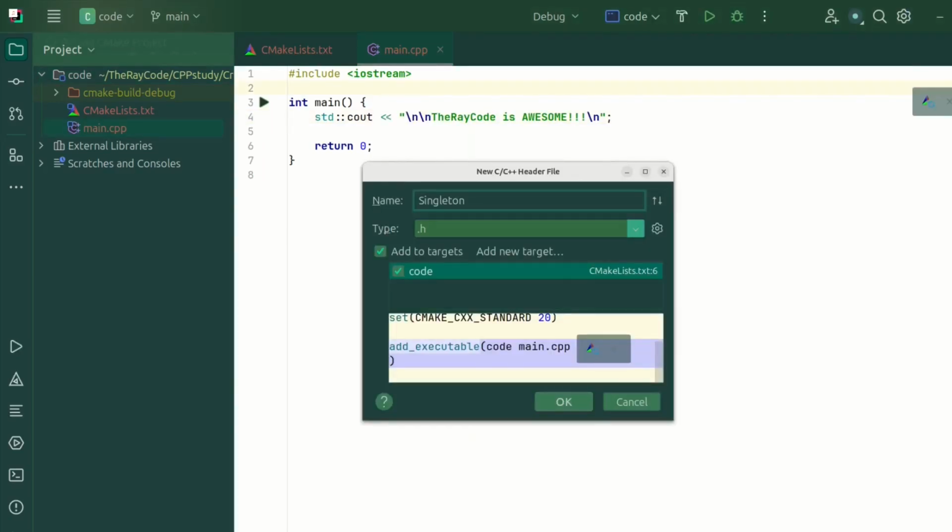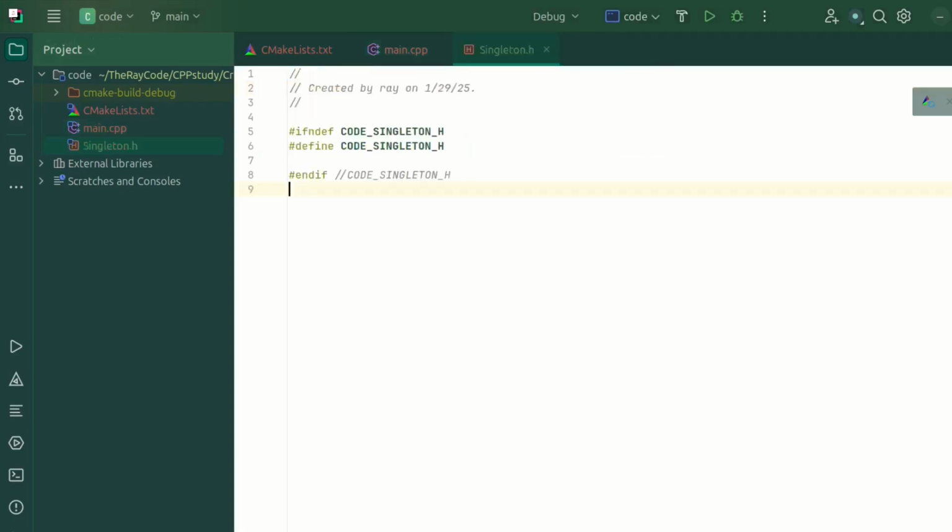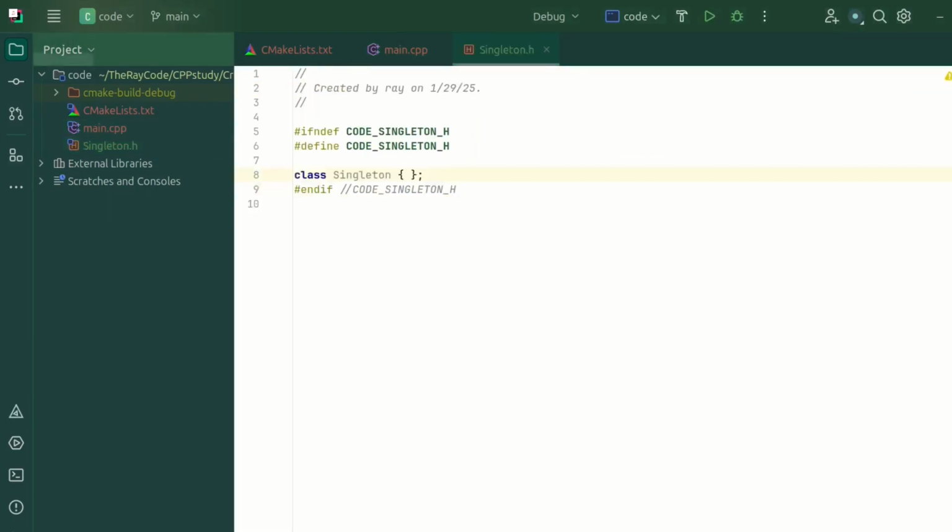Let's create a class called Singleton. We will start with a .h file. We have the defined guard for this .h file. We create the class structure. We include iostream at the top.